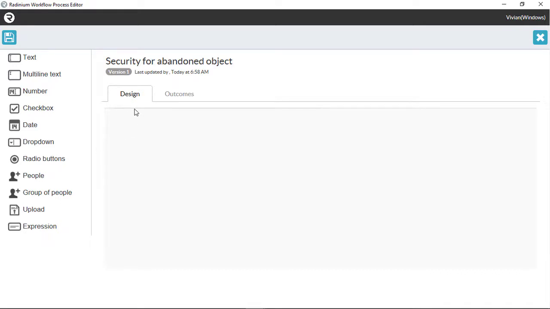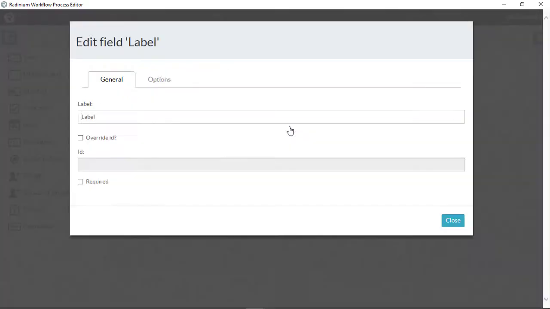At the top are two tabs, Design and Outcomes. Design is the default tab containing the form's design and layout, and Outcomes shows the outcomes of the form, allowing the form to redirect logic flows to different paths in the workflow editor. Let's create a radio button field, which allows a single option to be selected from the list.